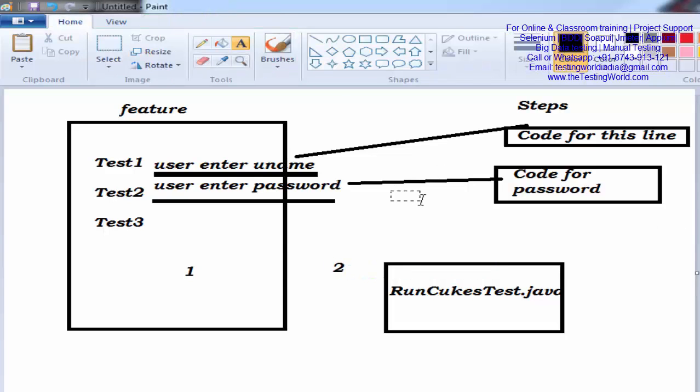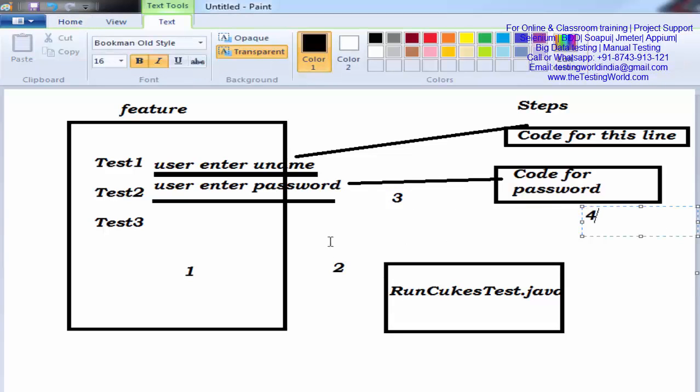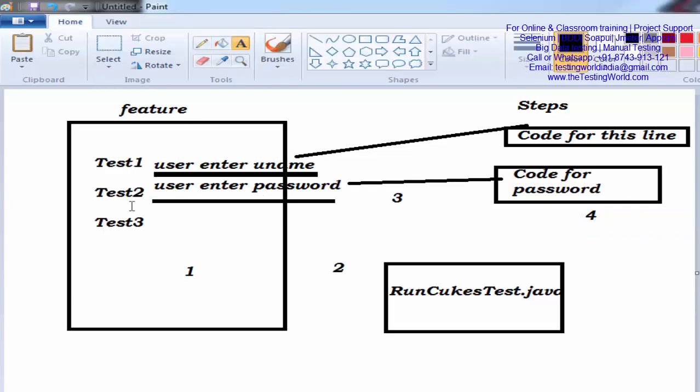Third step, we need to set the mapping, and fourth step, we need to write the code for each of the line, for each of the step. Now, I'm coming to the first step where we need to create a feature file.